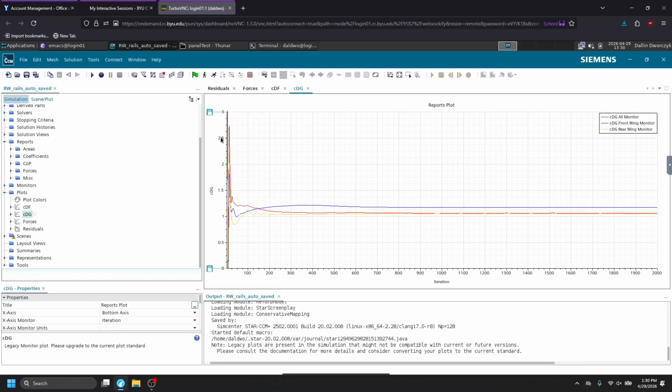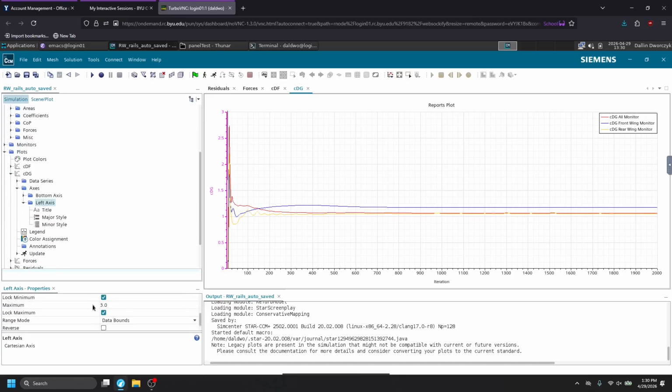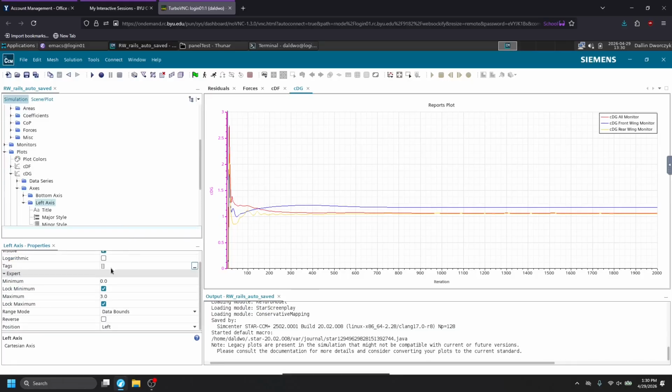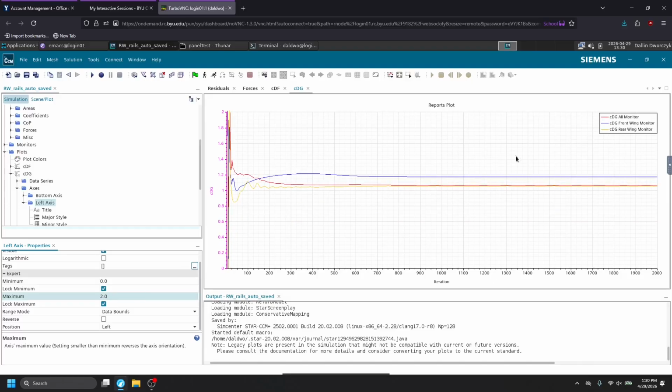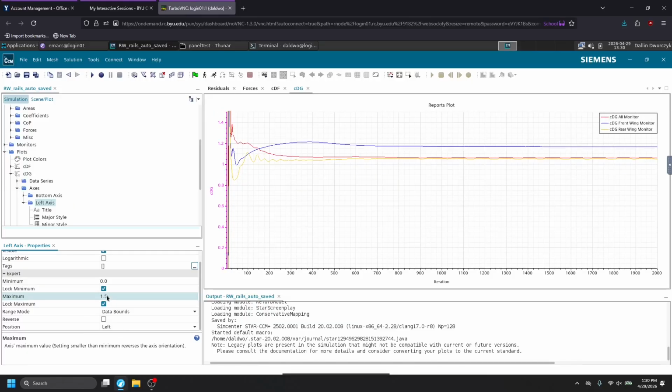So if you wanted to make this a little bit more visible, you can just grab the left axis here and make it a little bit bigger just so I can see. I've already locked maximum to 3. I could lock it to 2 for the drag instead. Yeah, I don't think I want to go more than 2. We could go 1.5. And then you can see how it's leveling out.